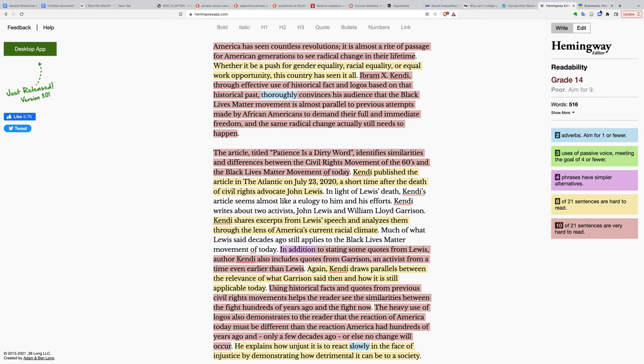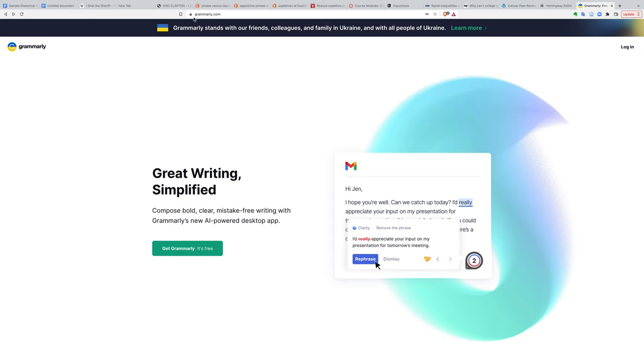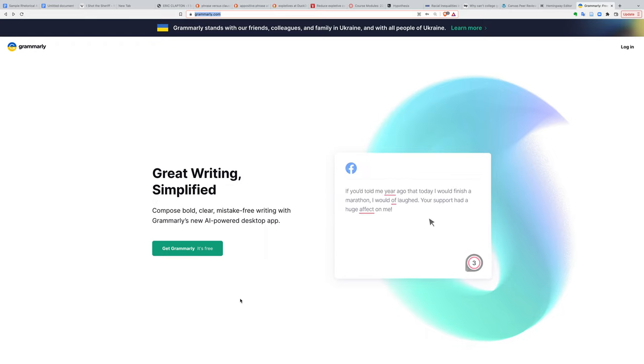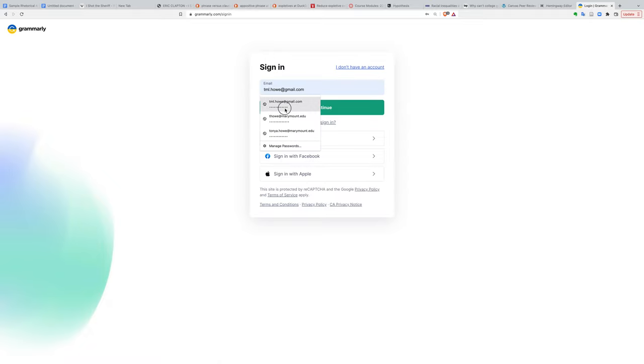There is another app that you may have heard of called Grammarly, and you can go to that website here, grammarly.com. You will have to sign up. It's a little bit clunky to sign up because they really want to get you onto the paid version, but you can figure it out. I have all the faith in the world in you. So sign up, it's free, and I already have an account, so I'm going to log in.